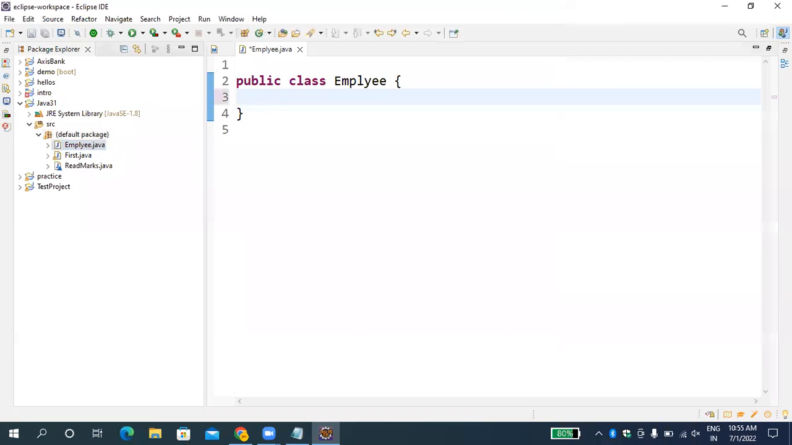Then what is the use of this class? I want to store the employee details. So what are the employee details I want to store?